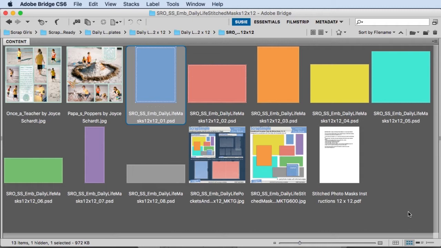The Daily Life Pockets and Stitching consists of two separate folders. One has the stitched photo masks and the other contains the plastic pockets. So we'll start with the folder containing the stitched photo masks. They are PSD files which can be used as standalone stitched photo masks or placed over the top of the corresponding mask in your Daily Life template.